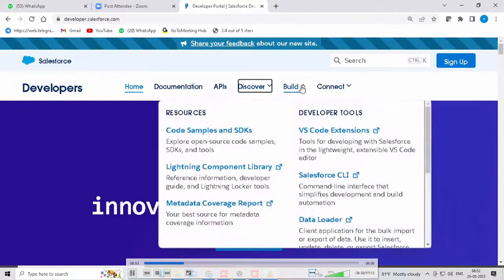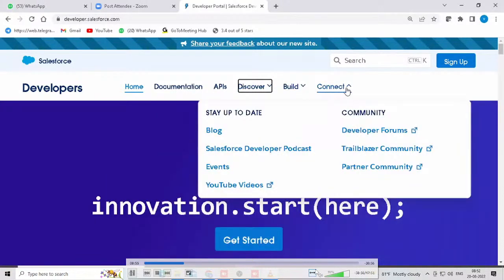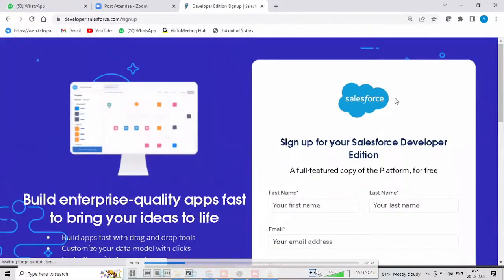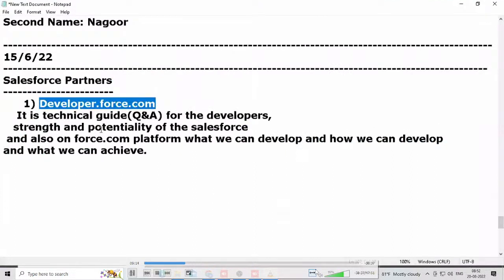Discover, build, connect. So we have different communities here: the developer forums community, the Trailblazer community. We have something like partner communities. On the right side, we can see sign up. We can create the account through sign up only, developerforce.com. Okay. So I hope you understand what developerforce.com is.